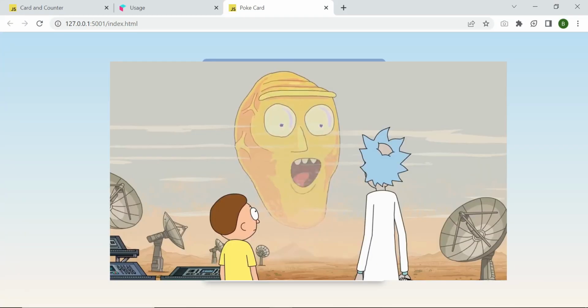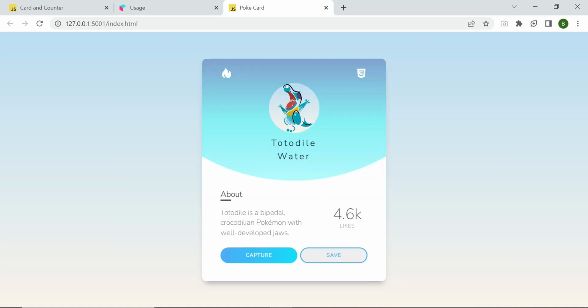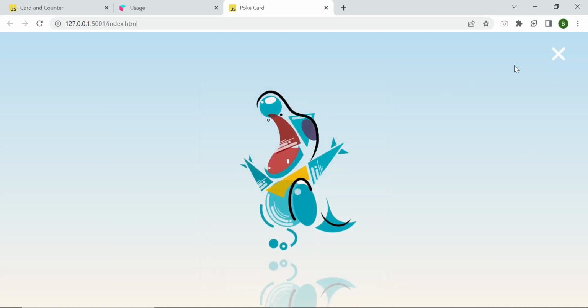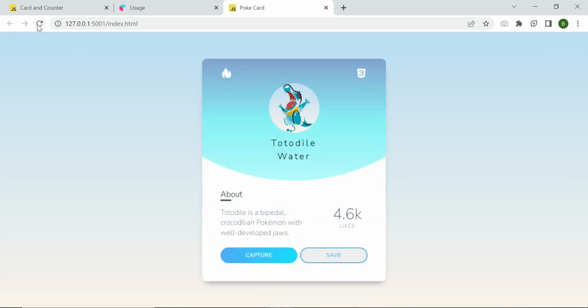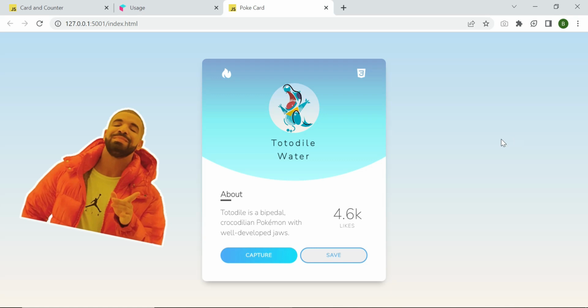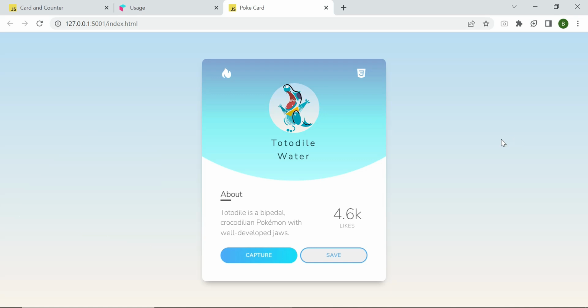awesome guys. Good job! Well guys, that's it for our video. As you can see, we just toggled a class, we had our counter and everything, you know, we just did this stunning poke card.